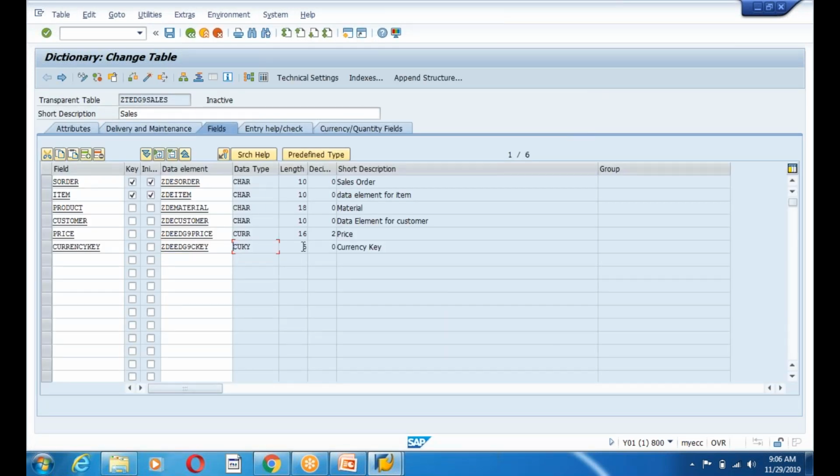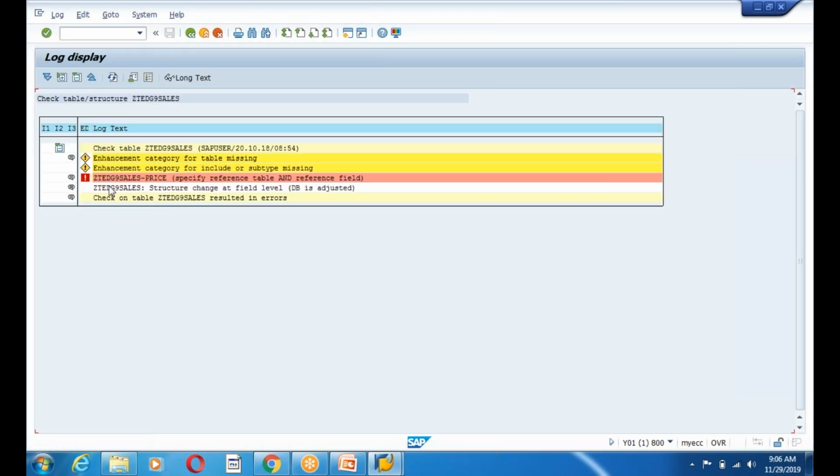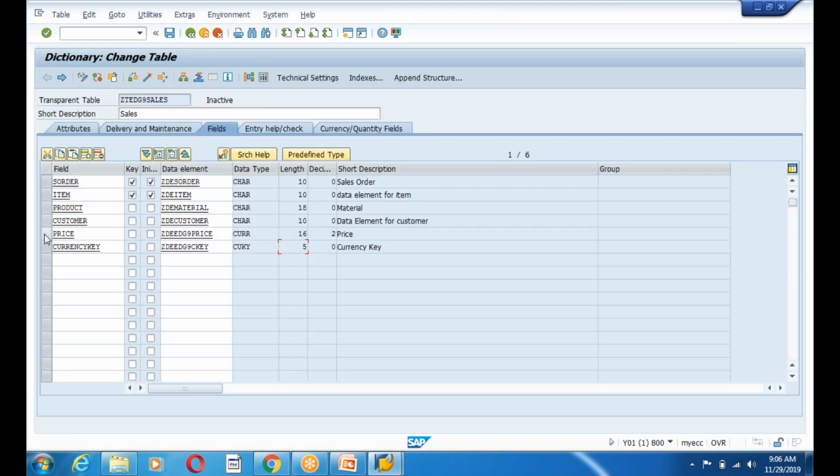Now you can see this is a currency key, guys. So what it is saying is, whenever you do the syntax check, you must define a reference table and reference field, guys. For the price, you must define a currency, and for quantity a quantity field. See, there is a tab here. For everything in currency, we have INR, USD, euro. Quantity also, guys. Let's take an example.